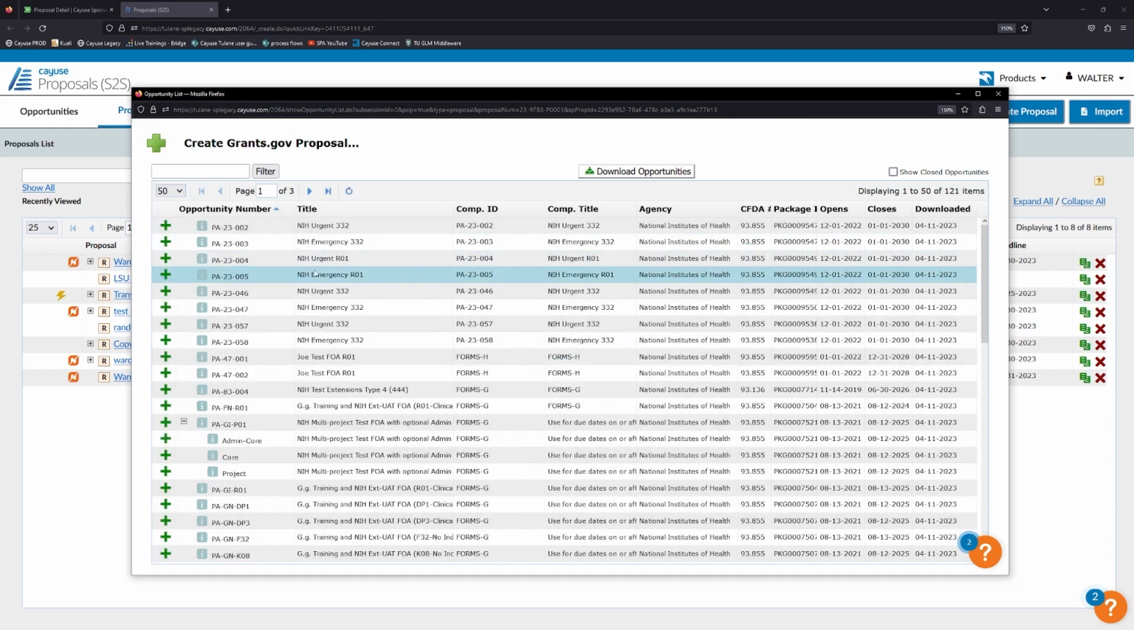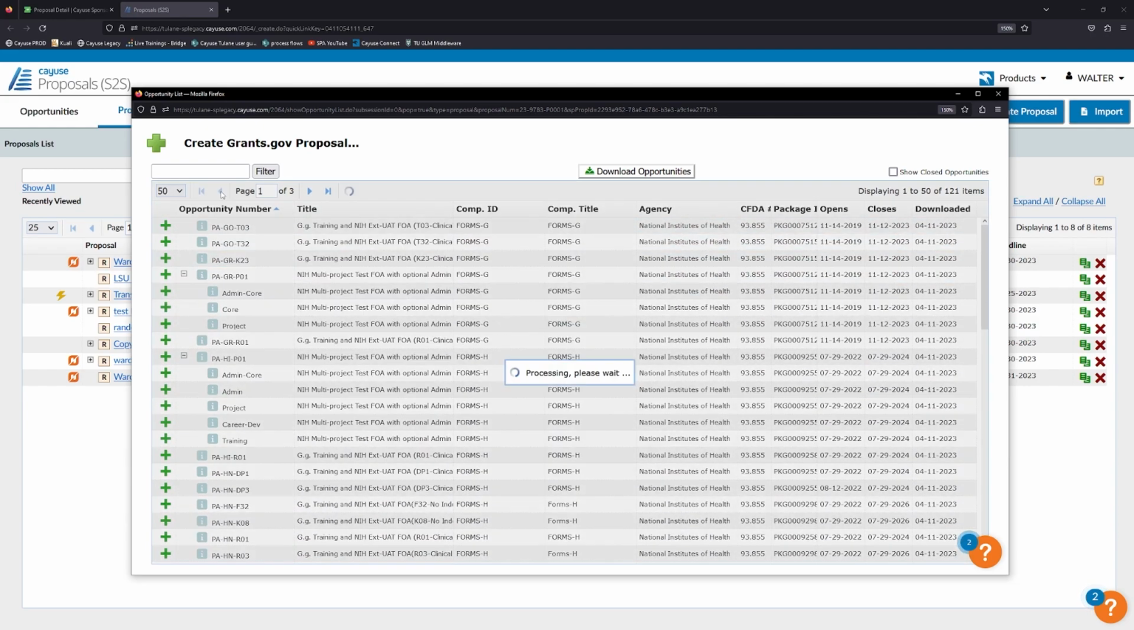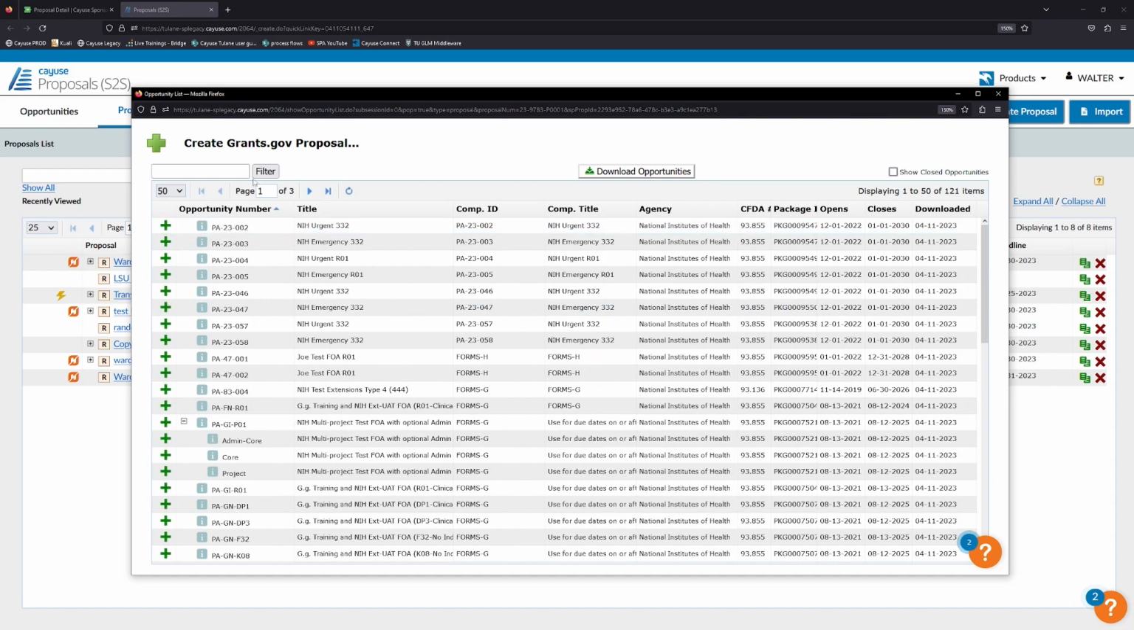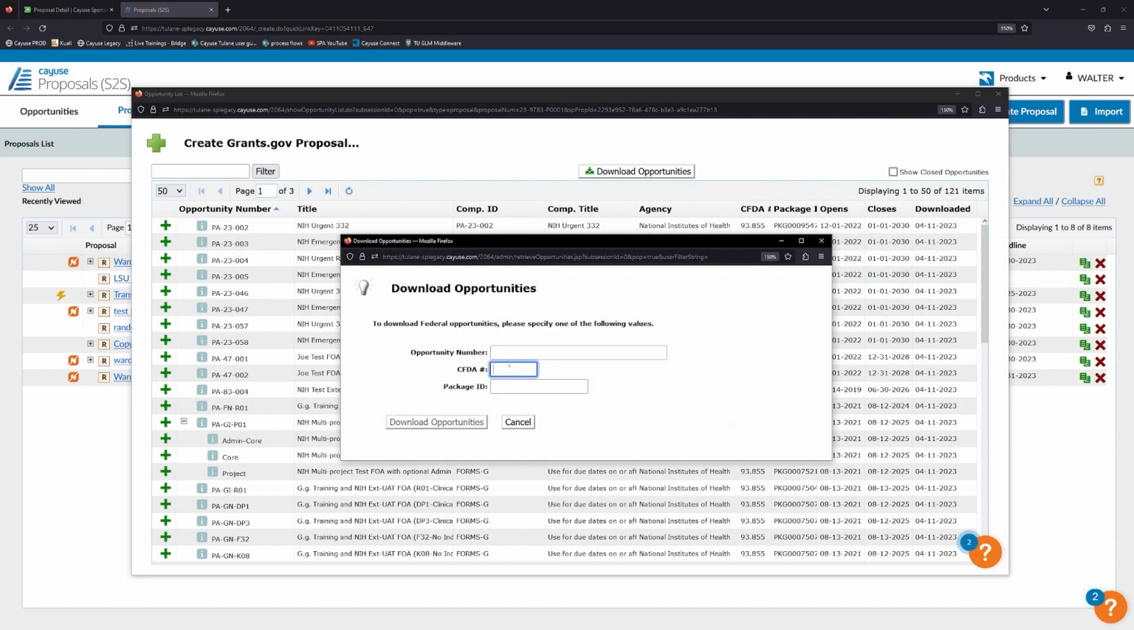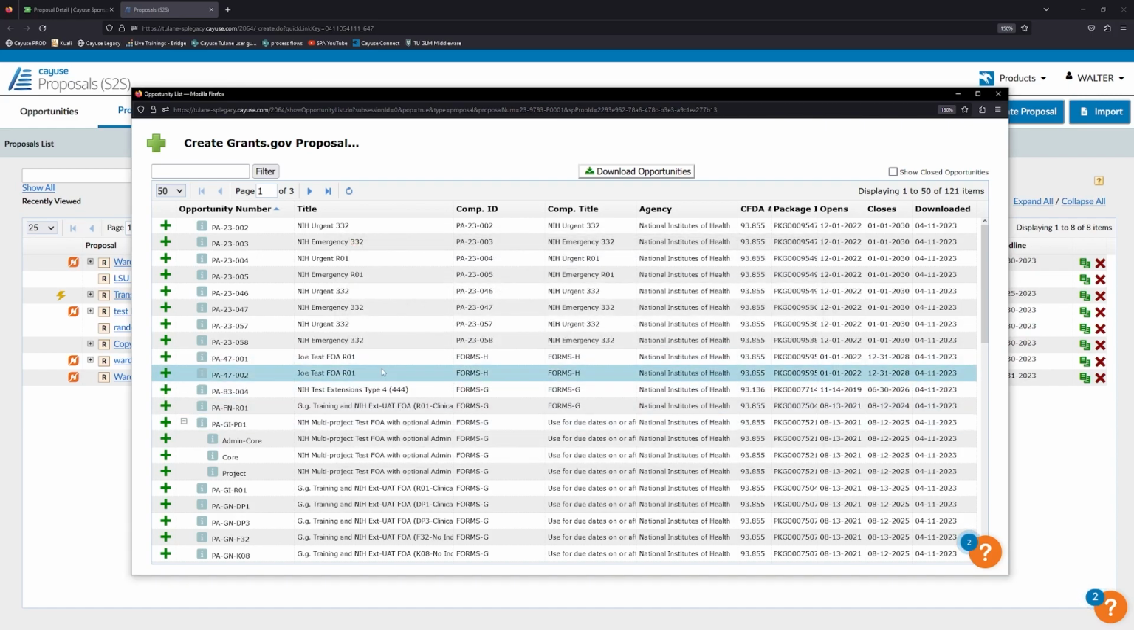You can set this to 50 per page if you want, with multiple pages here. If you're not able to find the opportunity here, you can always download opportunities and search on Grants.gov's site. You can download anything searching by CFDA number or opportunity number, and then you'll be able to download some more opportunities if you don't see it.